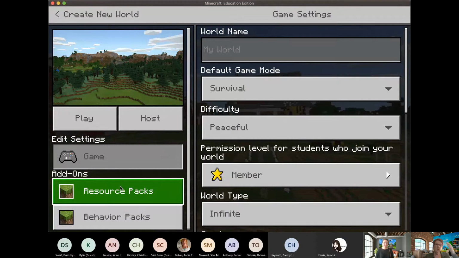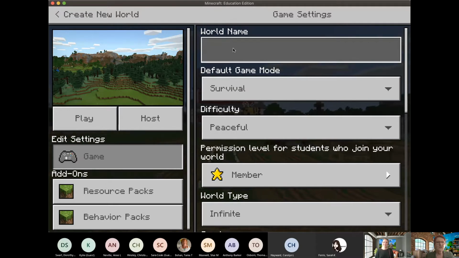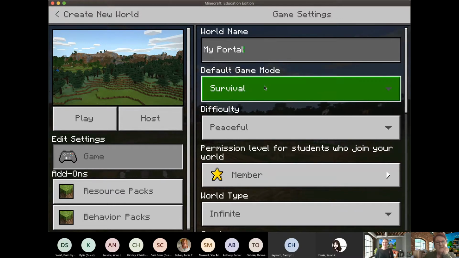If you look at the screen, I'm hoping everyone's with me, you'll see Create New World at the top and Game Settings. Now, the very first thing you're going to do is name your world. I want you to call it My Portal, and I'm going to tell you why in a sec. So you want to call your world My Portal. And if we look down, we have some options here.